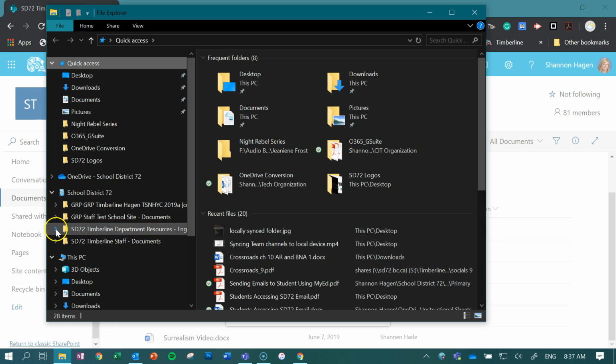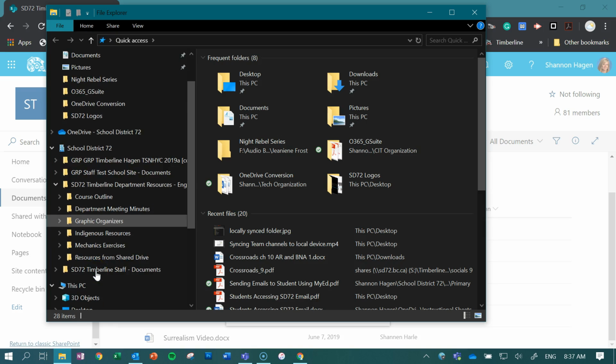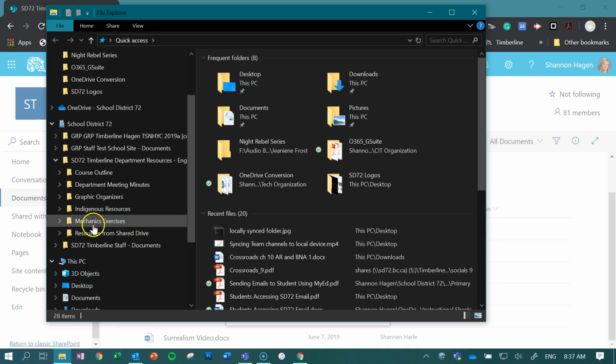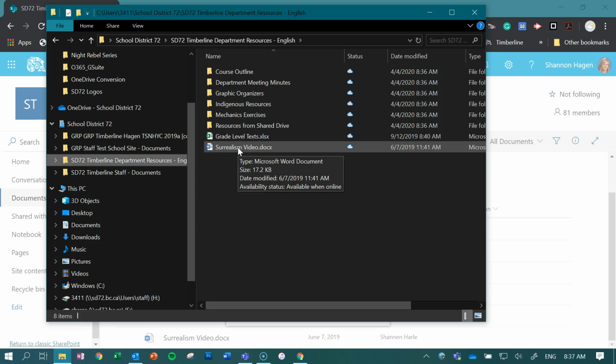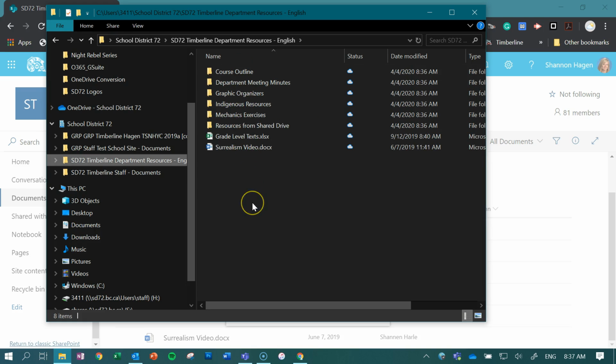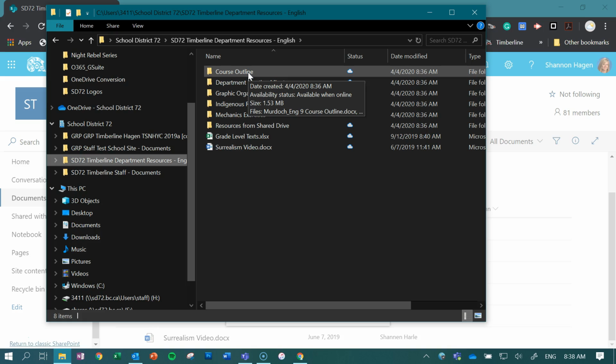If I expand that, I can now see all the folders within there. If I double click on it, I will see those folders within my window right here. Now I can easily access those. This will open easily in a Word document. I can drag and drop folders into here. I can move them. One very important note to consider: whatever you do here will reflect on the shared team space. So if you delete a folder from here, you are permanently deleting it from the shared space that everybody else has access to.